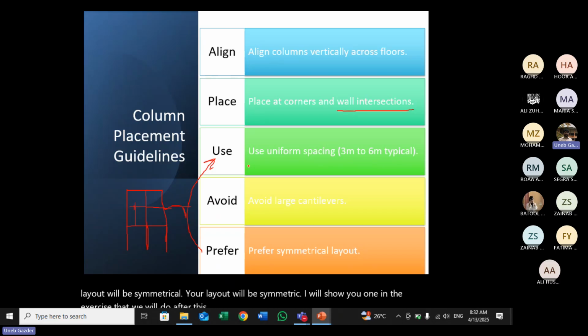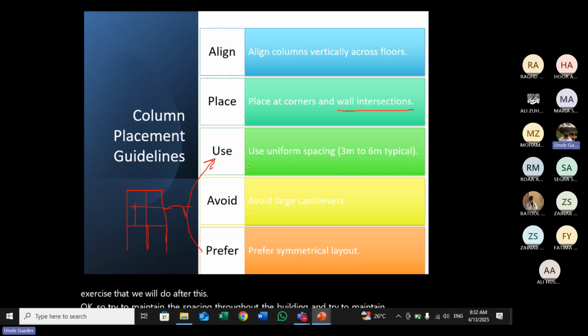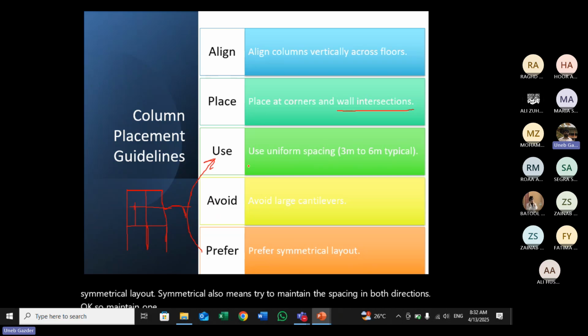Okay, so try to maintain the spacing throughout the building and try to maintain a symmetrical layout. Symmetrical also means try to maintain the spacing in both directions. So maintain one direction and maintain the other direction as well. It will look like a grid. This is very preferable. All these things are preferable. Okay, we try to do them as much as possible.